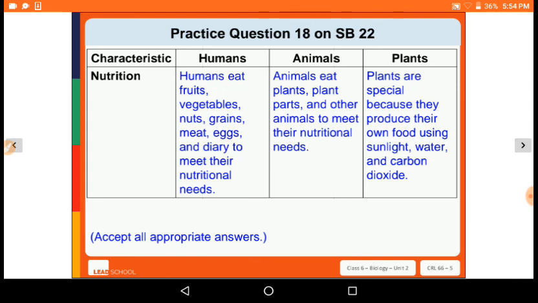And the last one is nutrition. Humans eat fruits, vegetables, nuts, grains, meat, eggs, and dairy to meet their nutritional needs. Similarly, animals eat plants and plant parts, and other animals to meet their nutritional needs. And plants are special because they produce their own food. That's why it is called the photosynthesis process. During photosynthesis, plants make food using sunlight, water and carbon dioxide.